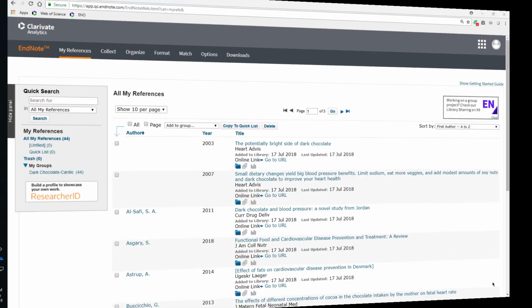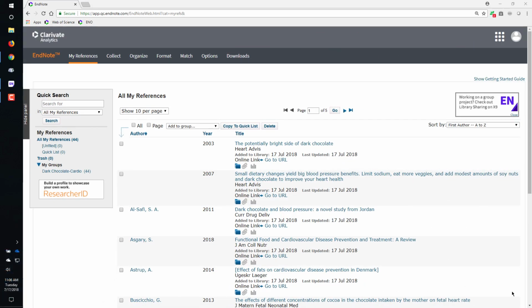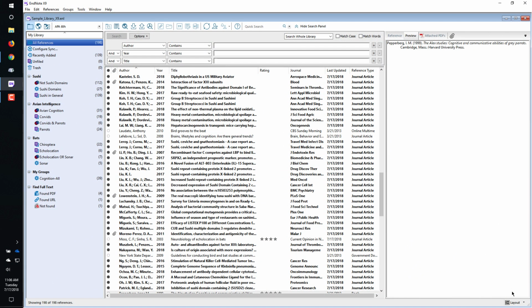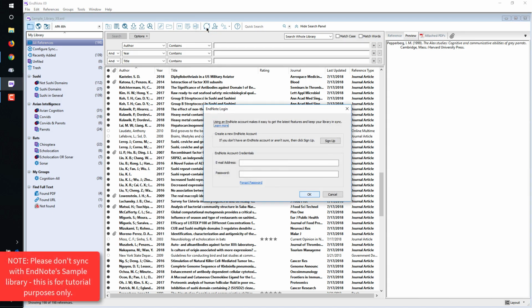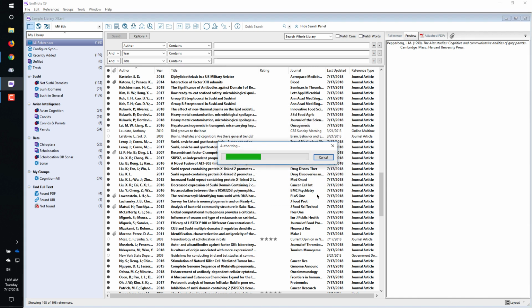Before I started using EndNote on the desktop, I had created an EndNote online account through the Web of Science, and I have a small library of online references. I'd like to now use EndNote Sync to synchronize the online and desktop libraries so I can access my references anywhere. To initiate this action, I click the Sync button in the toolbar. I enter the email address I'm using for my EndNote online account and my password. Then I click the OK button.